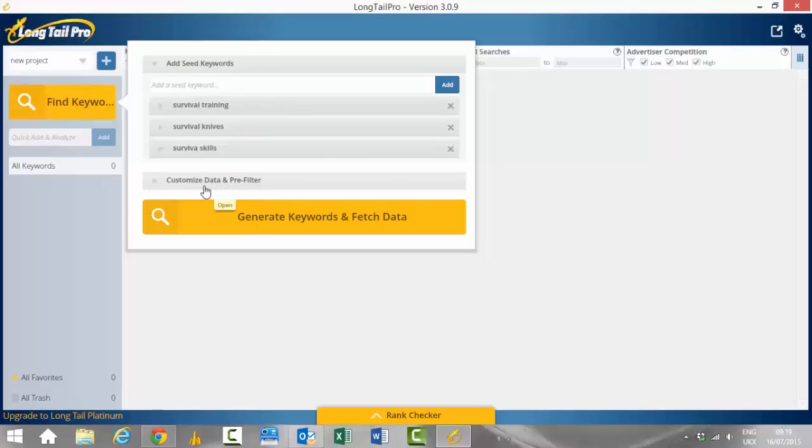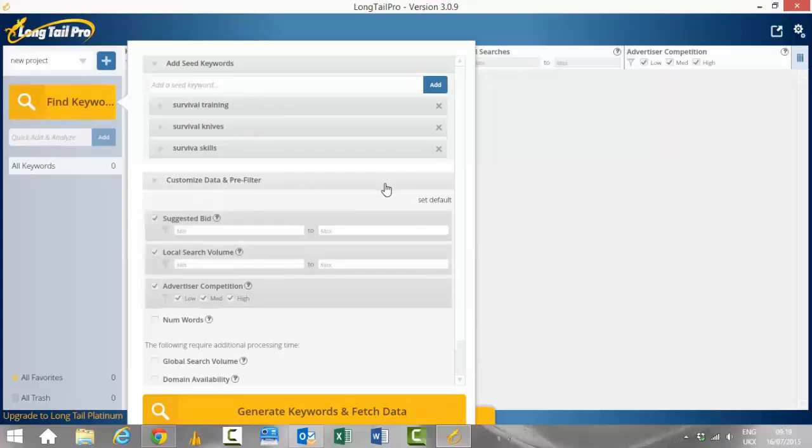And then over here you can customize the data. This is where you can start filtering it out. Now this can be quite handy to do at the beginning of your project, because in terms of really filtering out keywords and making sure that the software is getting as many of the best keywords for your research purposes as possible. So if you're doing Google AdWords advertising, you would do a suggested bid over here.